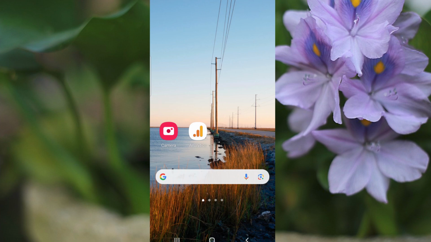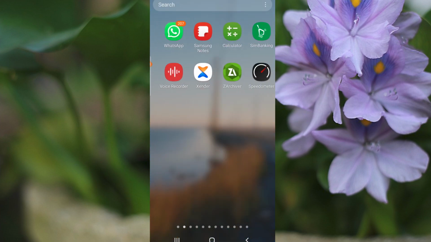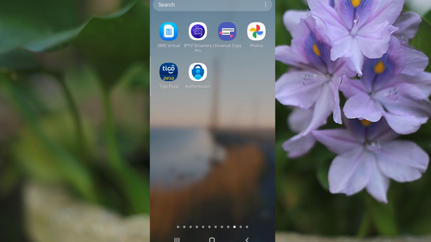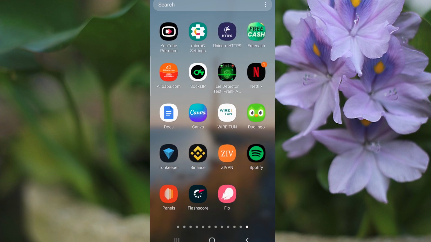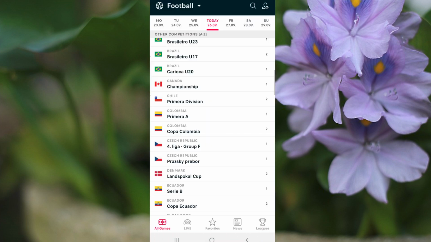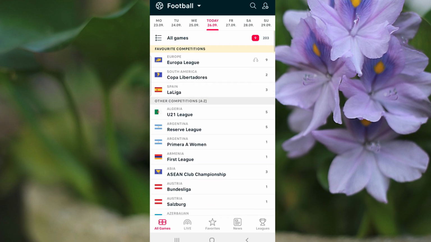I will guide you on how to fix Flashscore not working. Sometimes this Flashscore app fails to open on my Android device. This fix can also help you if you're using an iPhone or any type of device. So this is the Flashscore app. In order to fix this problem, if your Flashscore doesn't open or has any problem, just follow this guide.